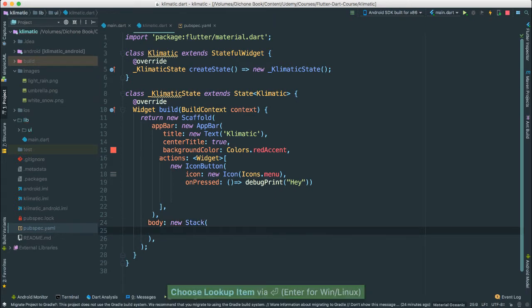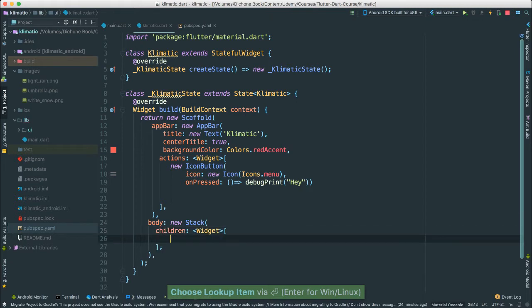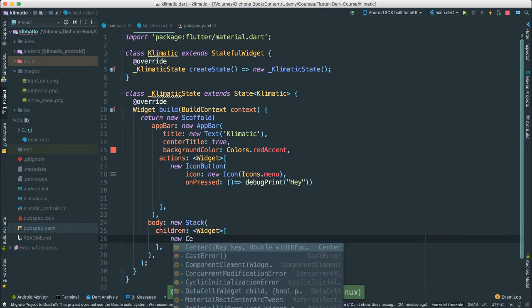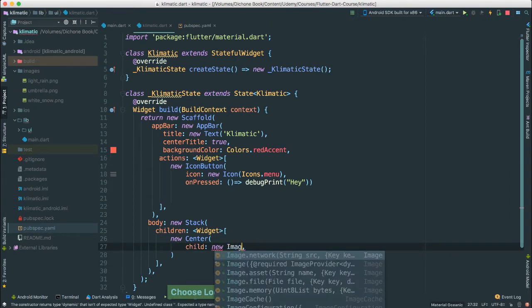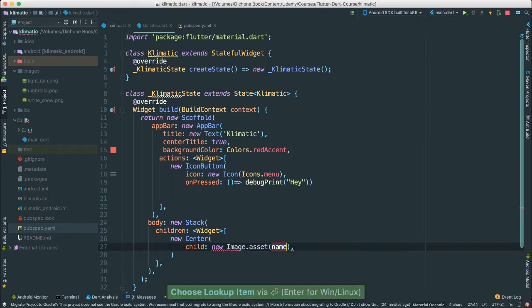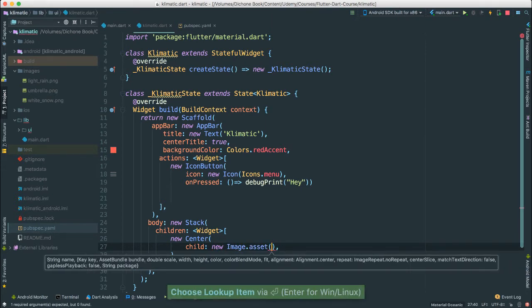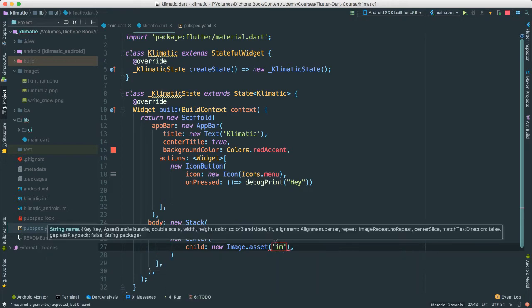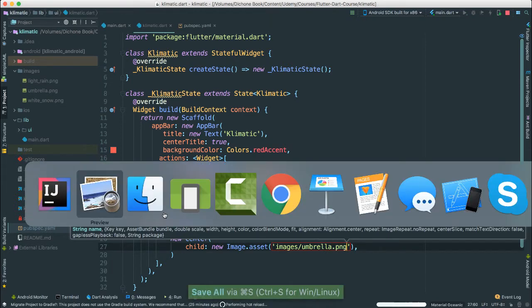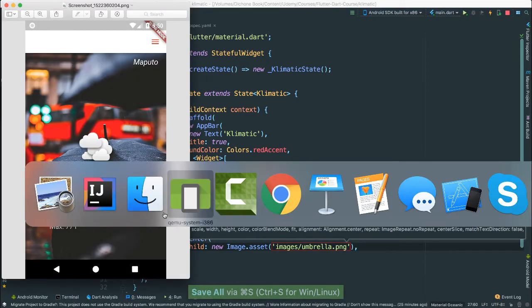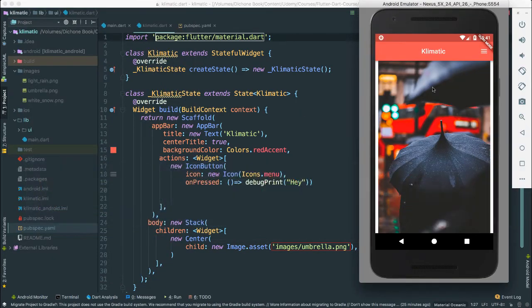And inside of new stack, I'm gonna say for the children, the first thing I'm gonna add is a new center, as such. And for the child, I'm gonna just put the new image, one image from the assets, all right? So I'm gonna go ahead and say it's under images, /, I'm gonna say umbrella.png, save, and look at that. Okay, there we go. So we have our umbrella.